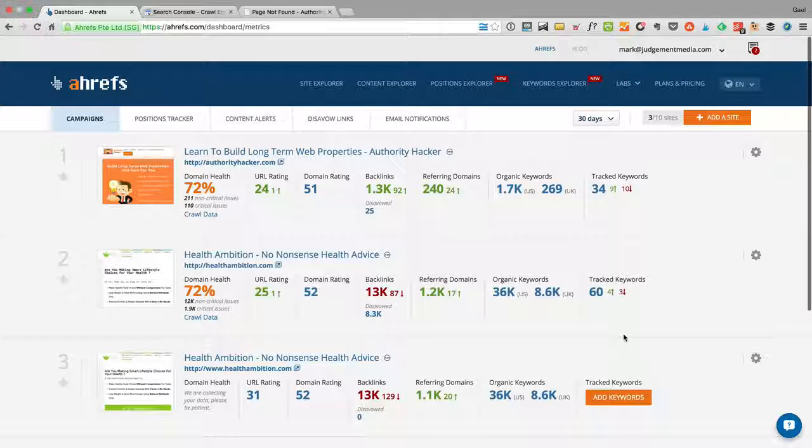Ahrefs used to be just a link tracking tool back in the day that would be competing with Majestic SEO, with Moz and so on, but now it's a way more comprehensive tool. And in this review, as part of my overall review of all the tools in Ahrefs, I'm going to talk about the rank tracker. Now in Ahrefs, you can actually add sites, and on the standard plan, you can add up to 10 sites.